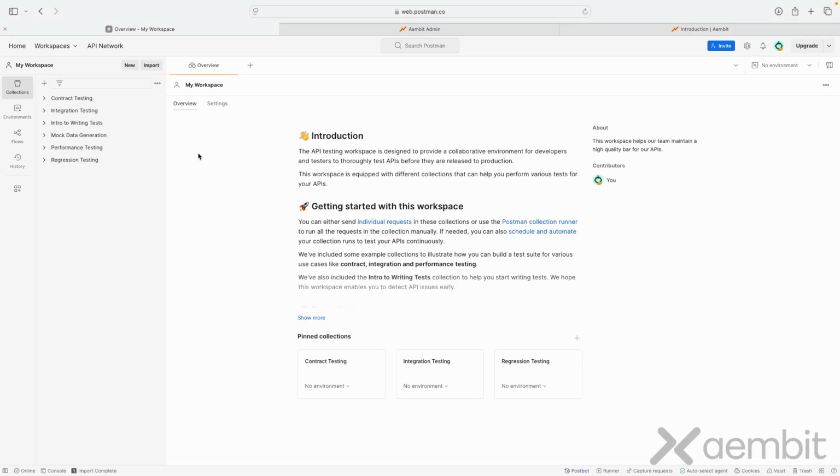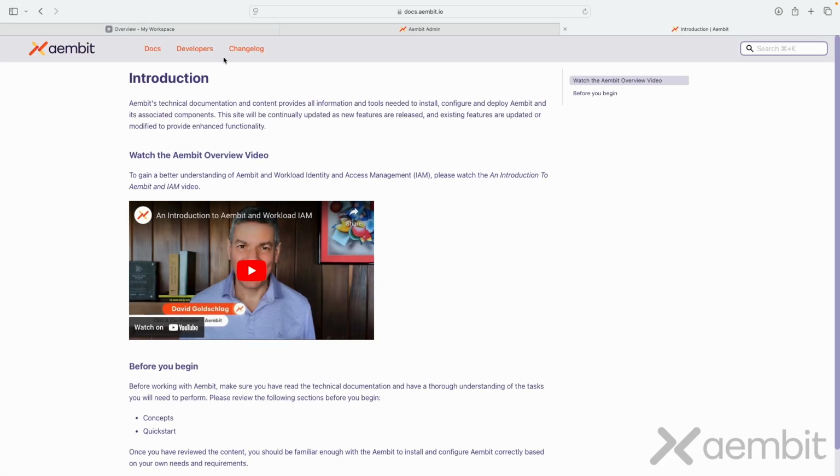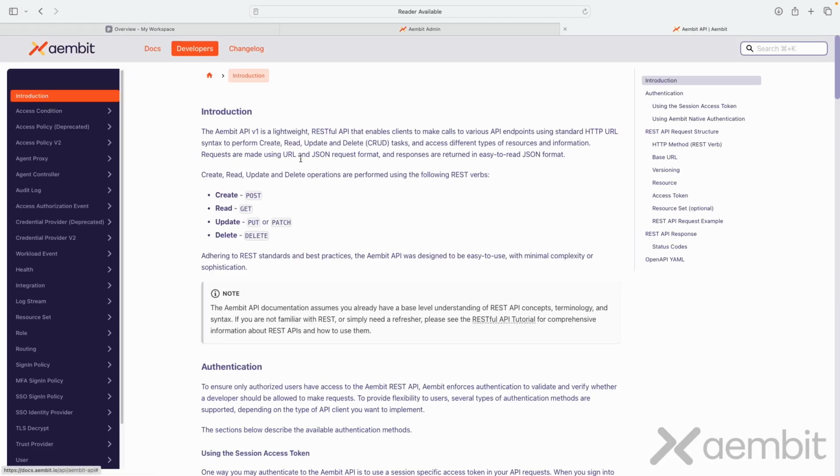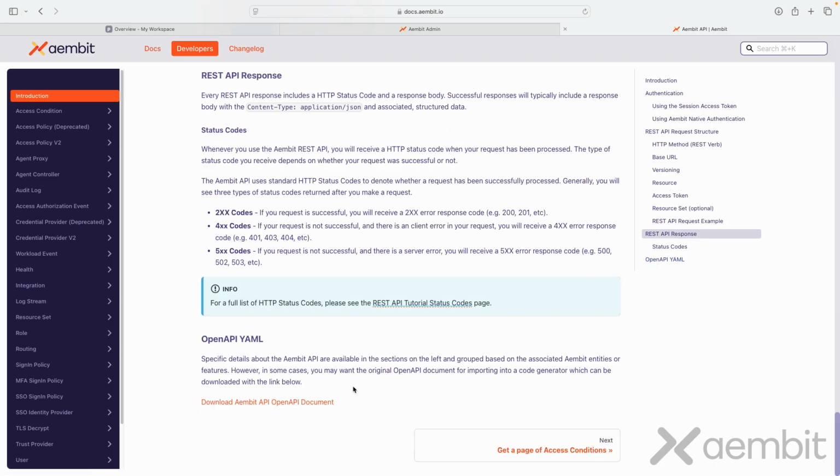All right, in this demo, we're going to take a quick look at using Aembit API and our YAML file with Postman. So the first thing you want to do is go to Aembit's documentation site and go to developers. And in the introduction, if you scroll down to the bottom, or if you use this bookmark on the right, it'll let you download the OpenAPI YAML file. So that should be downloaded.